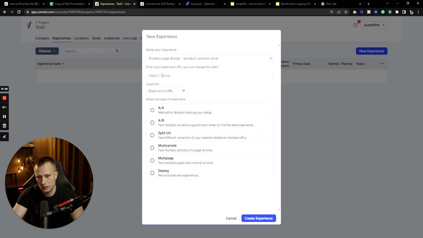Enter your experience URL, so then you would add in the actual product page you're testing on. So for example, we might have a product page, let's just call it conversion rate optimization, and that would be your product URL, right? You can have saved locations, new location, all that stuff, because you might have worked with it before.